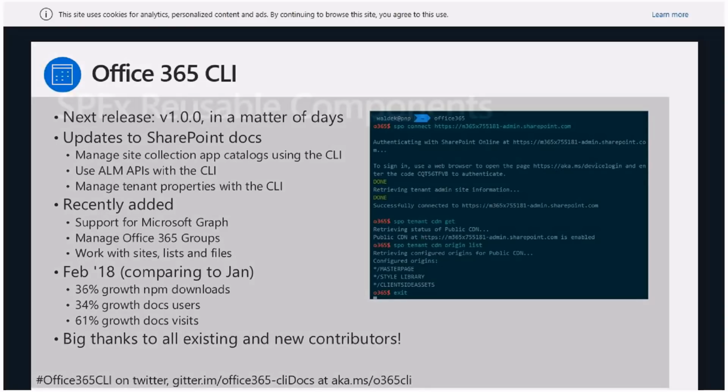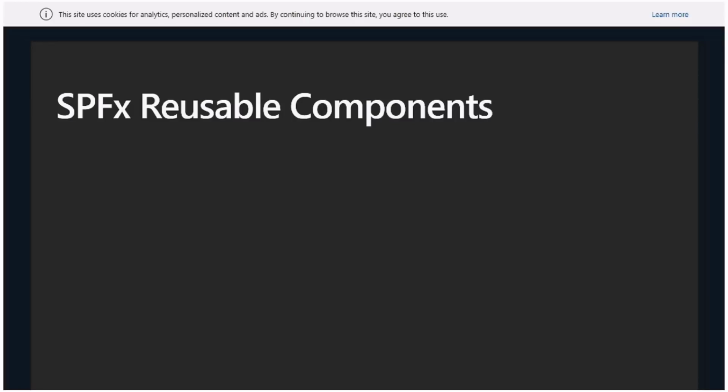So check out the Office 365 CLI. As Waldek and I have said, it's a very cool tool to add to your tool belt. Moving on to an update on the SharePoint Framework reusable components.